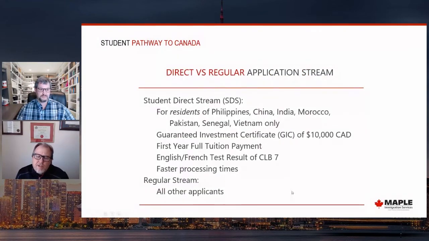Study permit applications right now are all done through online applications. And there's 2 streams for international students. One is called the direct stream, and the other is the regular stream. And there's some pretty big differences between these 2 streams. So I'll just go over the direct stream a little bit in detail for you. So Canada has decided that students, and this is a growing number of countries, but right now, students that are residents of 7 specific countries can use the direct stream to submit their online applications.